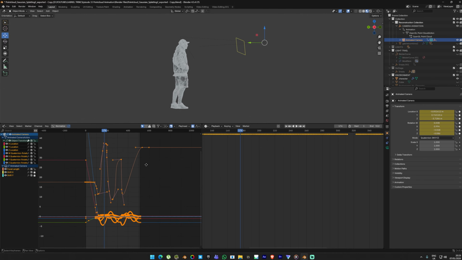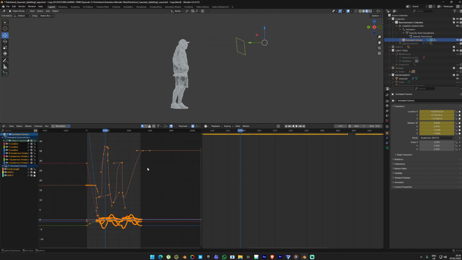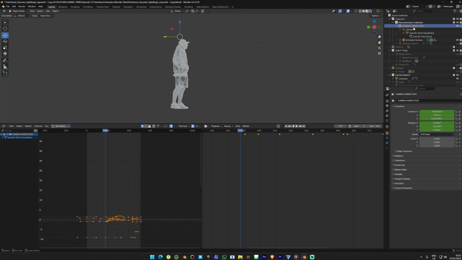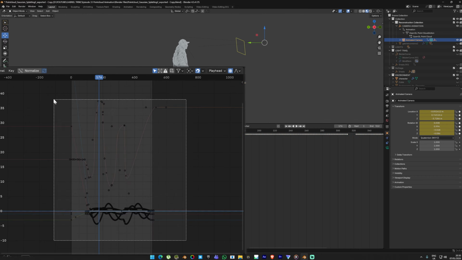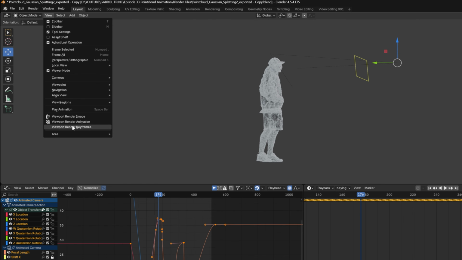In Blender, I had to do the same edits on the camera. The length was not matching and the position, so I had to use an empty and parent the camera to it. We can see on the left the graph editor of the parent, and if I click on the camera you would see the camera animation. Now if I do a viewport animation, this is the result we're getting.